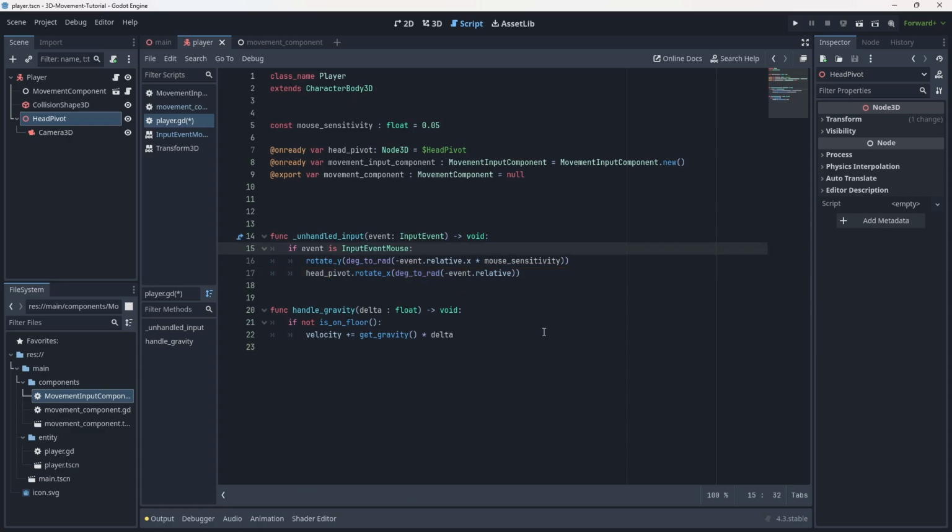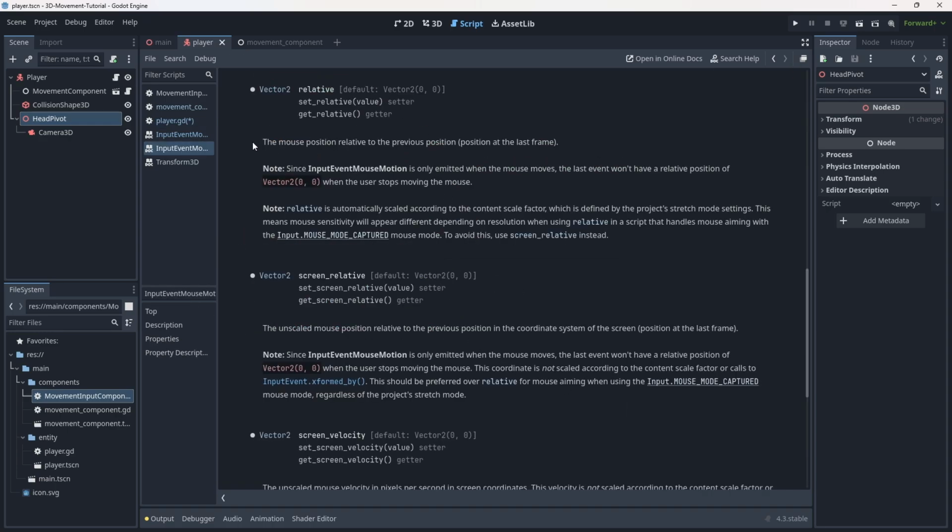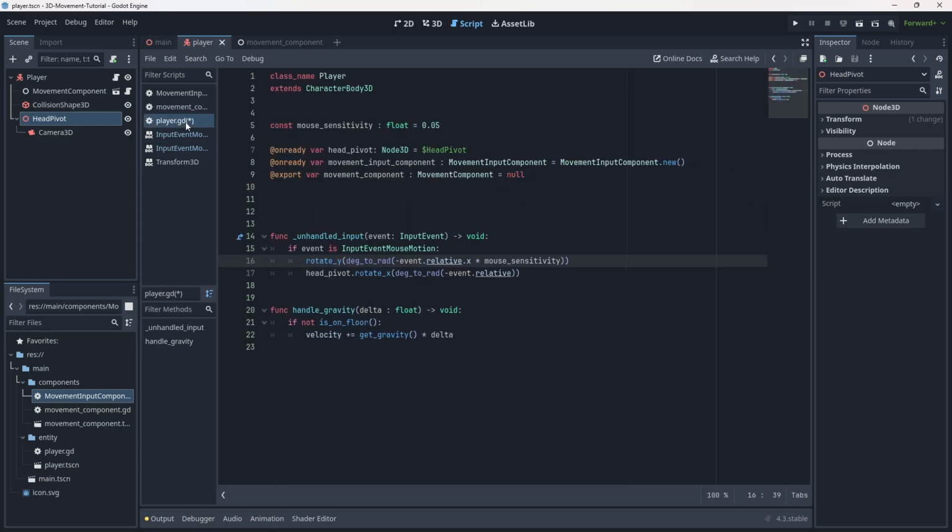I have just realized where I'm going wrong here. This needs to be if the event is an InputEventMouseMotion, that will actually allow us to use the relative. What is the relative? The mouse position relative to the previous position. So basically seeing where the mouse is and where it was, and then doing some math based off of that. So we're going to grab the dot y and times that by our mouse sensitivity like so.